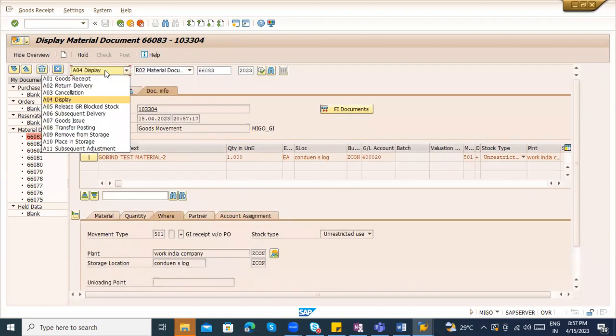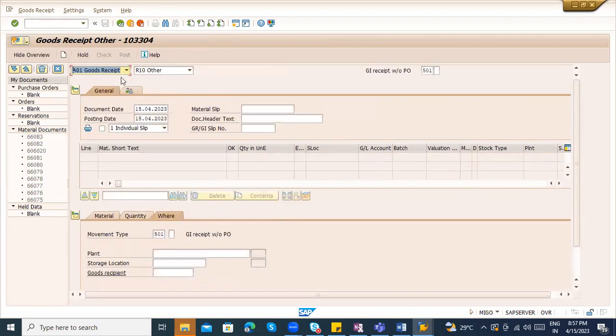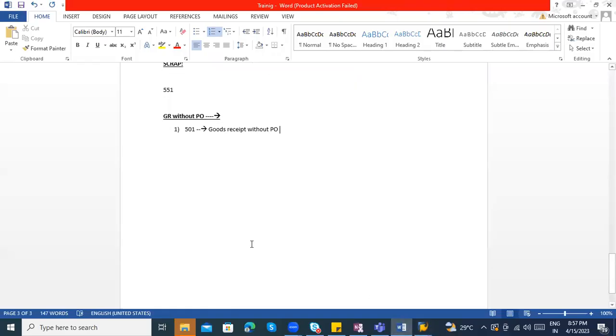There is another way we can receive the goods, but that is restricted. Even 501 is restricted, but in some cases we can use it. But 561 is the initial stock upload.